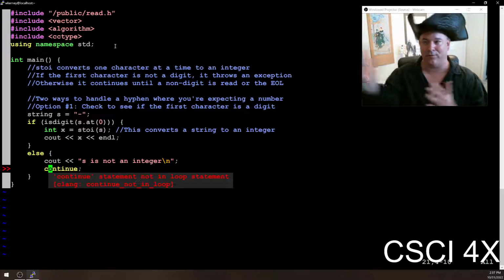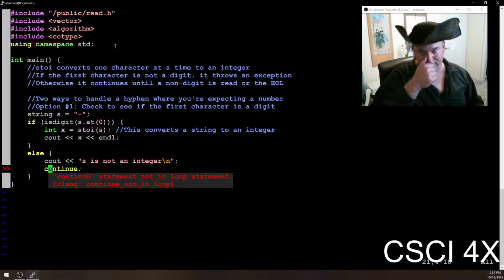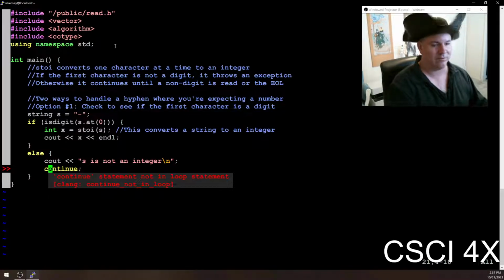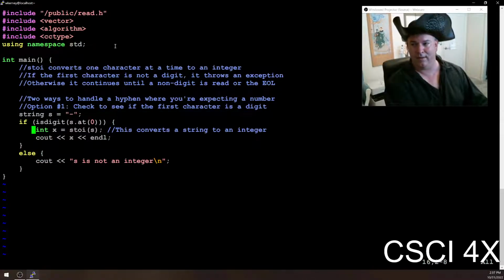If that one has a hyphen, it throws it away. And if it gets past all these checks without issues, then you do the pushback. You add the thing to the vector. So this is a perfectly valid approach. It works just fine in all cases except one.